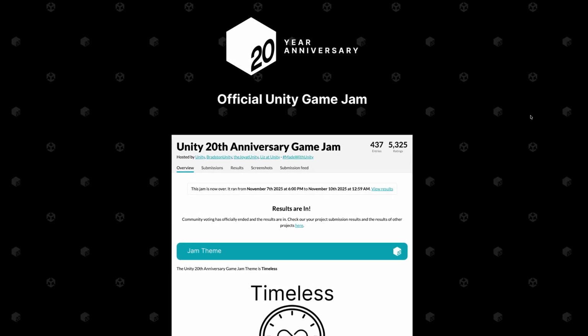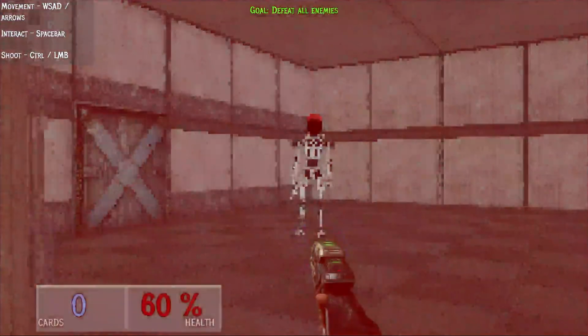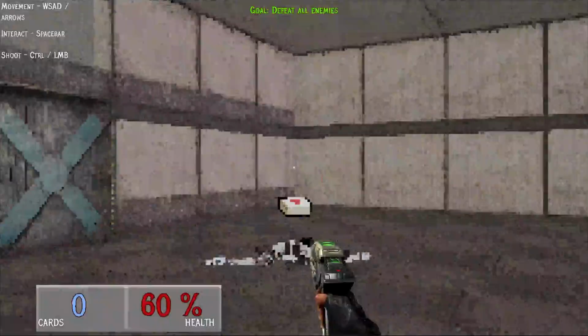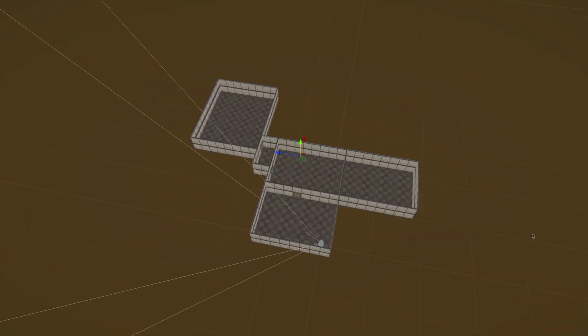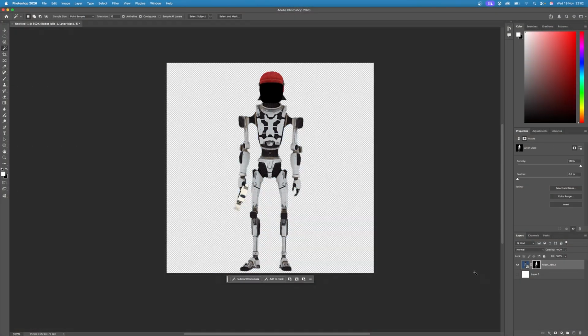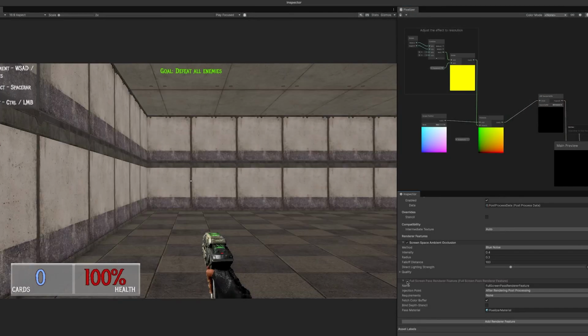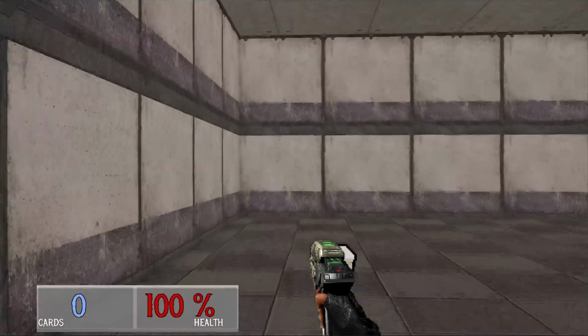For Unity's 20th anniversary game jam, I challenged myself to make a Doom-like FPS prototype in just 48 hours. In this video, I'll show you how I built it, the tricks I used to make it look and feel retro, and what I learned from the game jam.